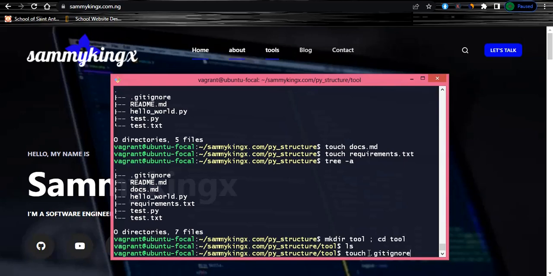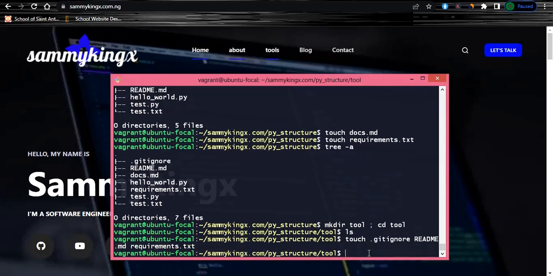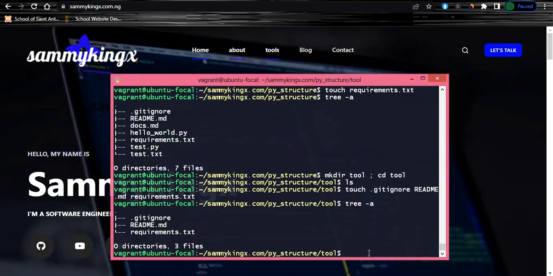Okay, so now I will need to start with my .gitignore, then my README again. Then I also want to start with, in this case, my requirements.txt, because this is now like a big project, and it's still a tool. So it is a Python tool, so requirements.txt. And now this is also cool. Now if you do your tree, this is what you now have from your very first startup.